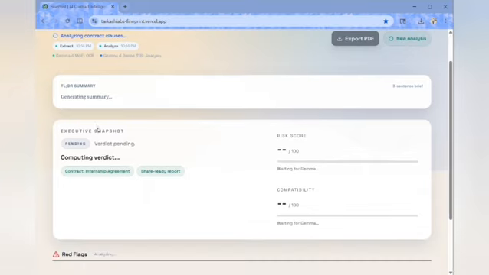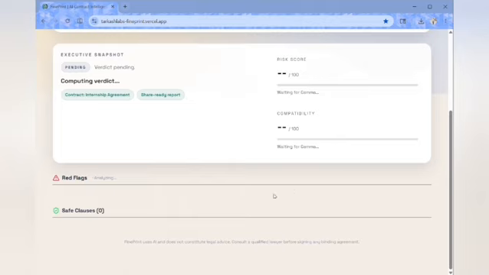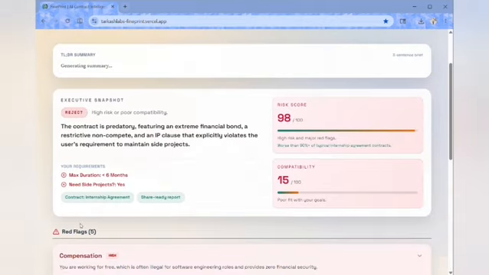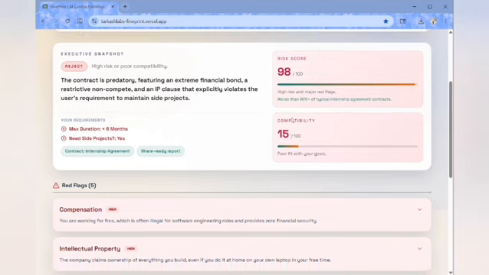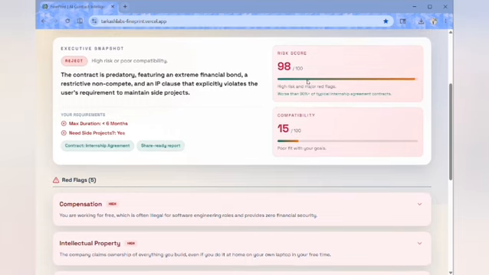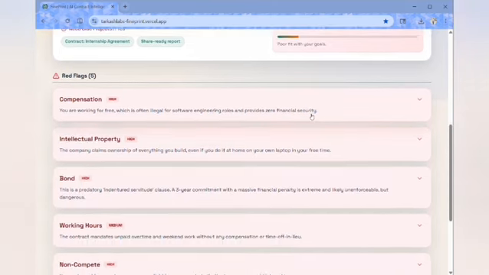Now you get a snapshot and risk score, how risky the offer letter is for you, and compatibility with the requirements you gave to FinePrint. So you get red flags, safe clauses. These are the scores for the example we tried. It's risky, your requirements are not fulfilled, and the compatibility is very poor.